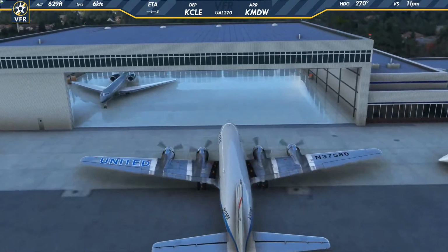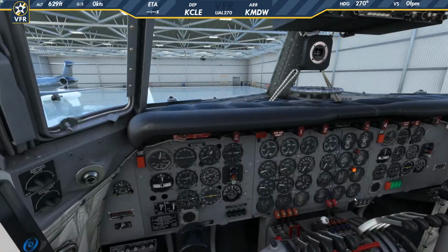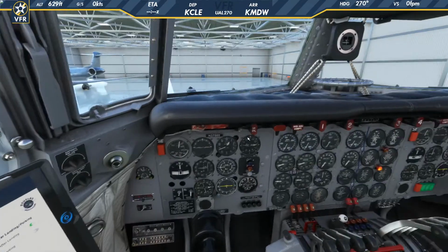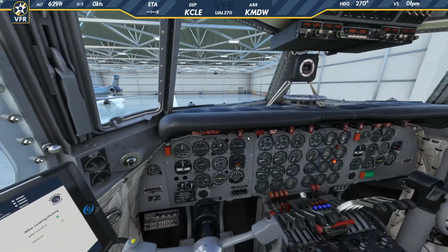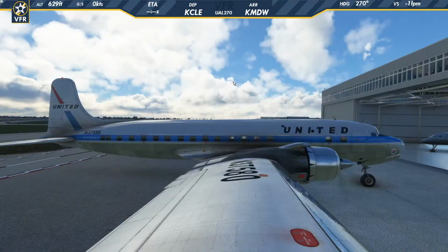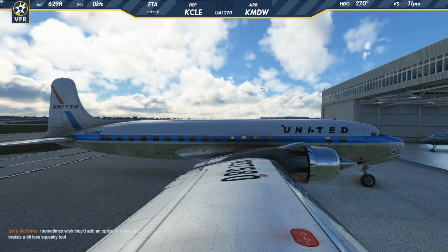And a little close to the right way. We're going to get this thing buttoned up, but again, thanks for coming out with us tonight. This was a good, fun flight. And, yeah, always fun to do some DC-6 action here between Cleveland and Midway.